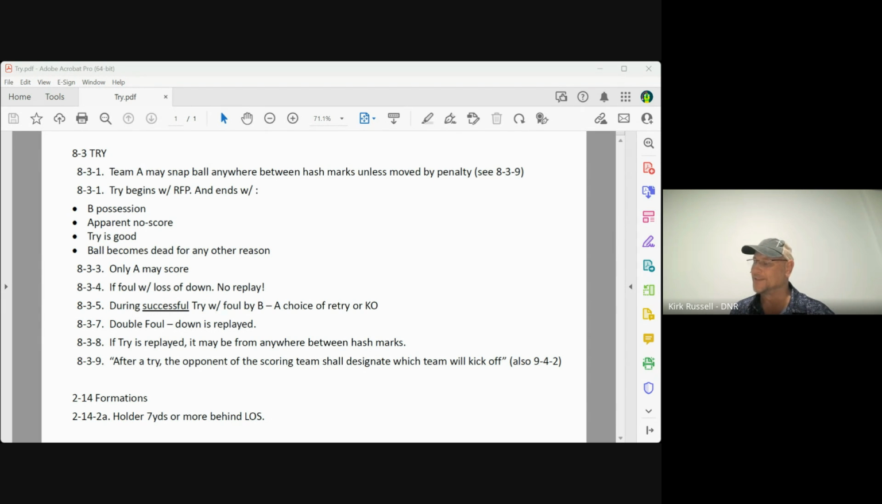And let's say that A scores the touchdown or scores the try, and there's a hold at the line of scrimmage on the hash mark. We would put them on the hash, take them back 10 yards, and redo the down. They don't get a choice if there was a foul.